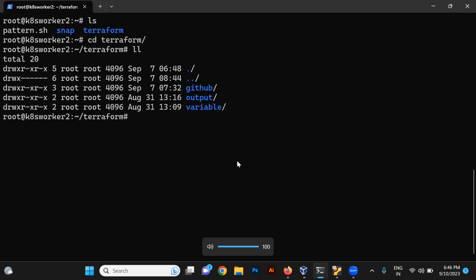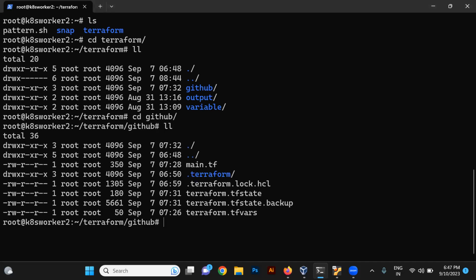Hello, learners. In the last video, we learned about a resource for GitHub. In today's video, we will be learning about some more commands in Terraform, like the refresh command, fmt command, and validate command, along with an example. Let's take an example of the last resource only, GitHub.